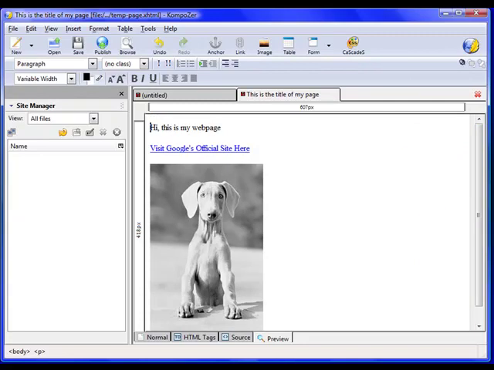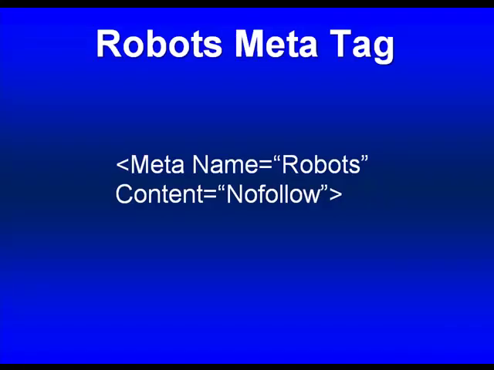I hope that it makes sense, and I hope that it encourages you to go out and learn more about how to code HTML. It's really not that difficult.